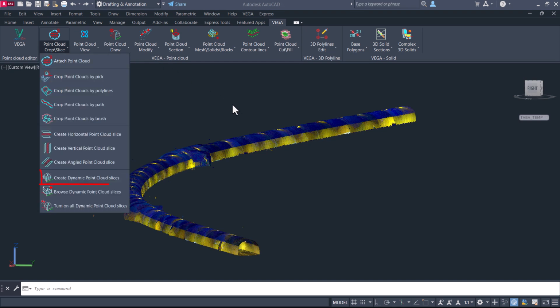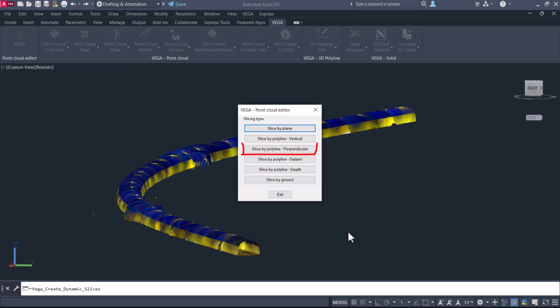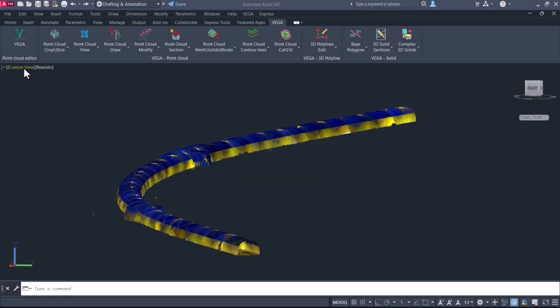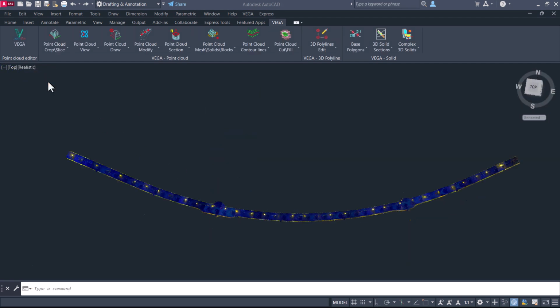In this video, we will see another command for creating dynamic slices in VEGA. The command is called Slice by Polyline, Perpendicular. This command is similar to the Slice by Plane command, but the difference is that the Slice by Plane command makes slices along the axis, and the Slice by Polyline Perpendicular command makes slices along the polyline. Let's see how this works using the tunnel point cloud example.